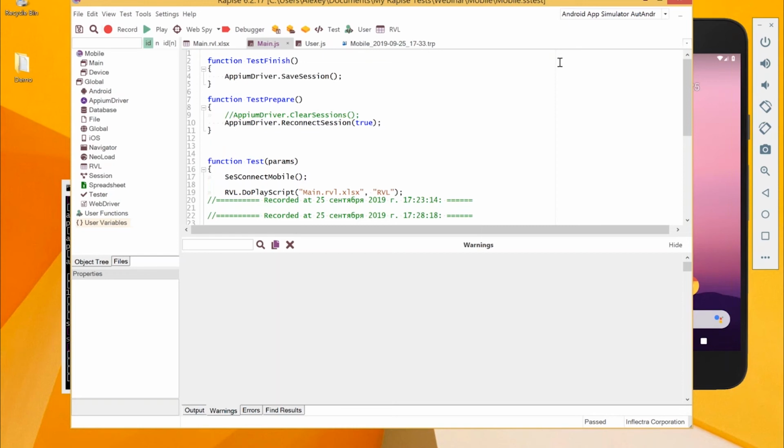I'm just going to briefly tell that the same is true for the case where you want to test a mobile application, or web applications through a mobile device.